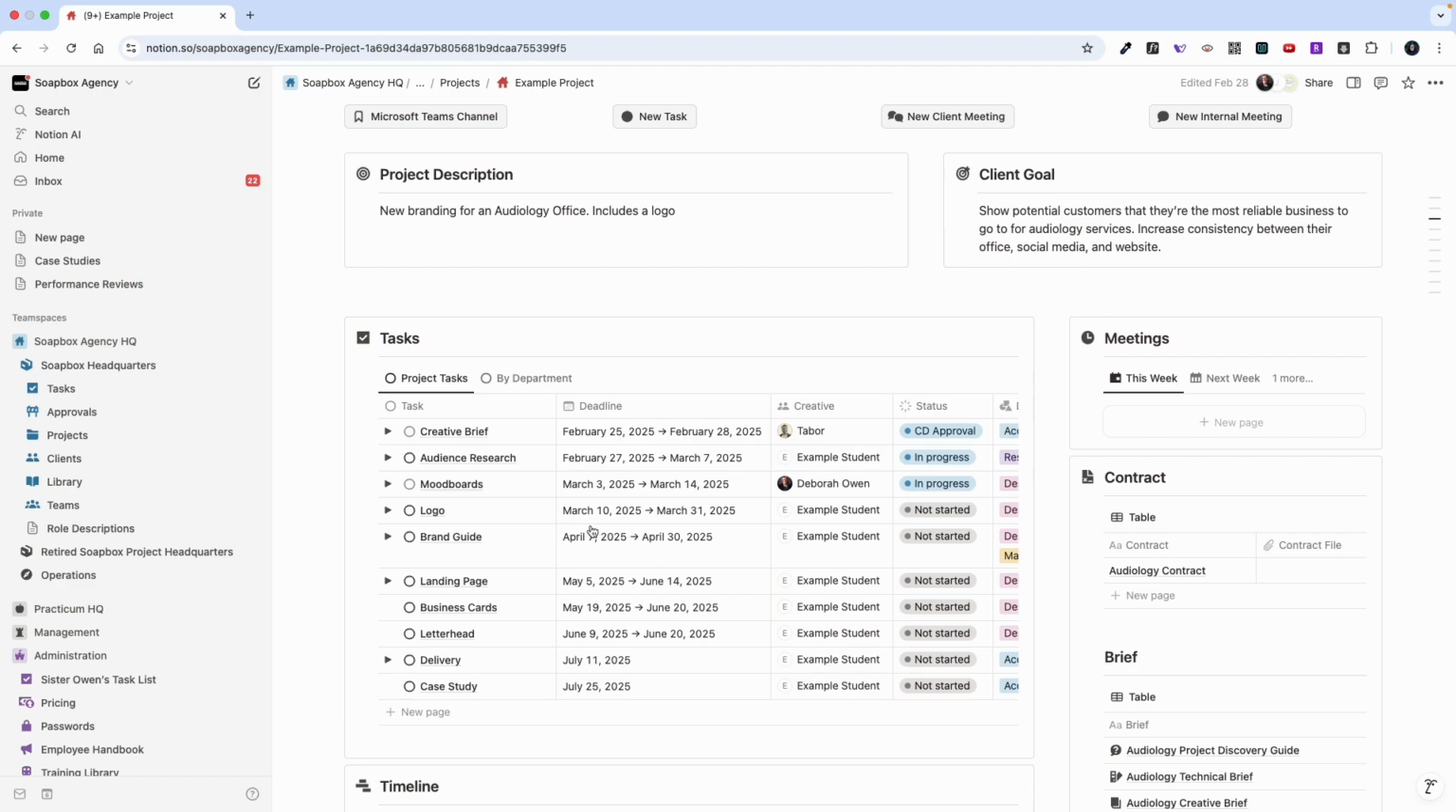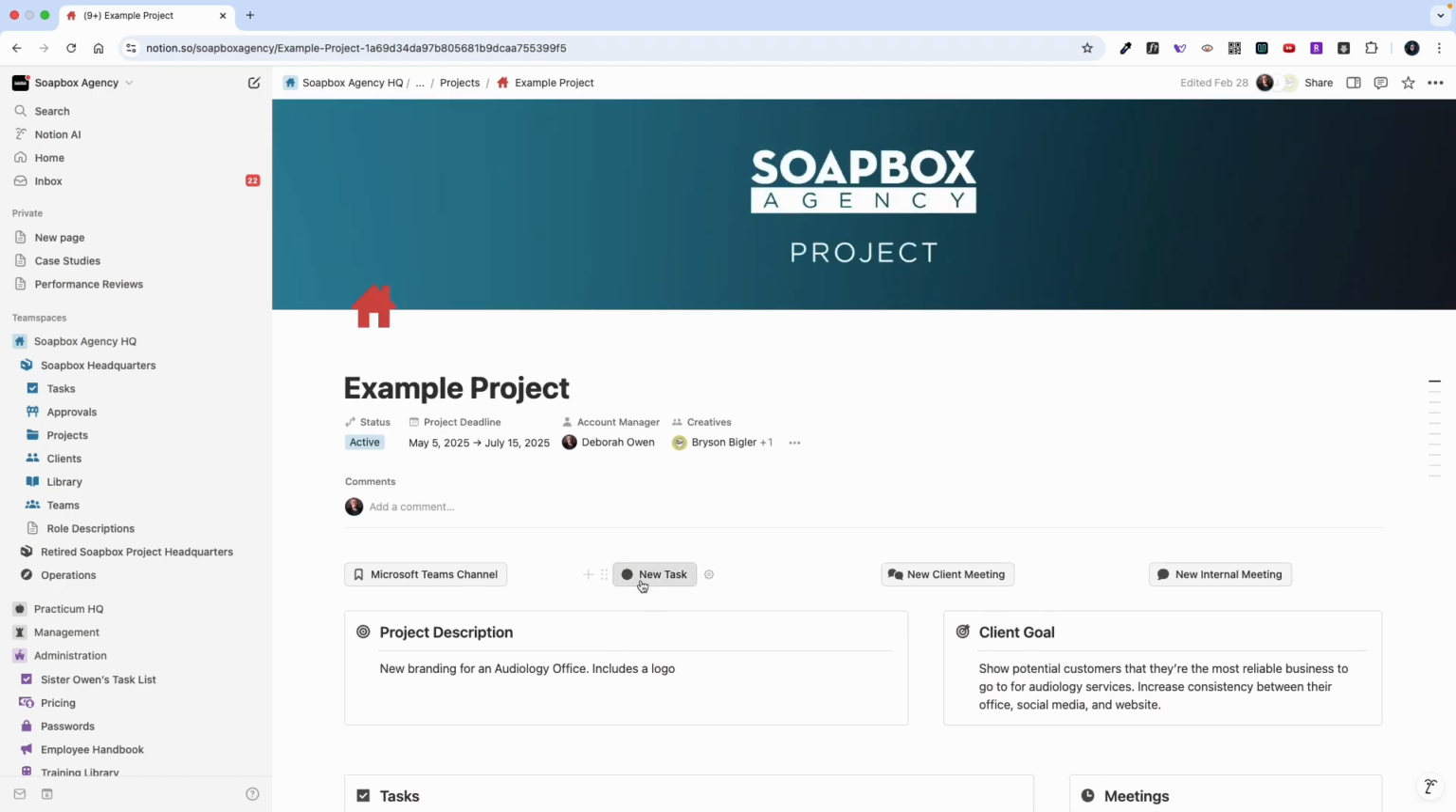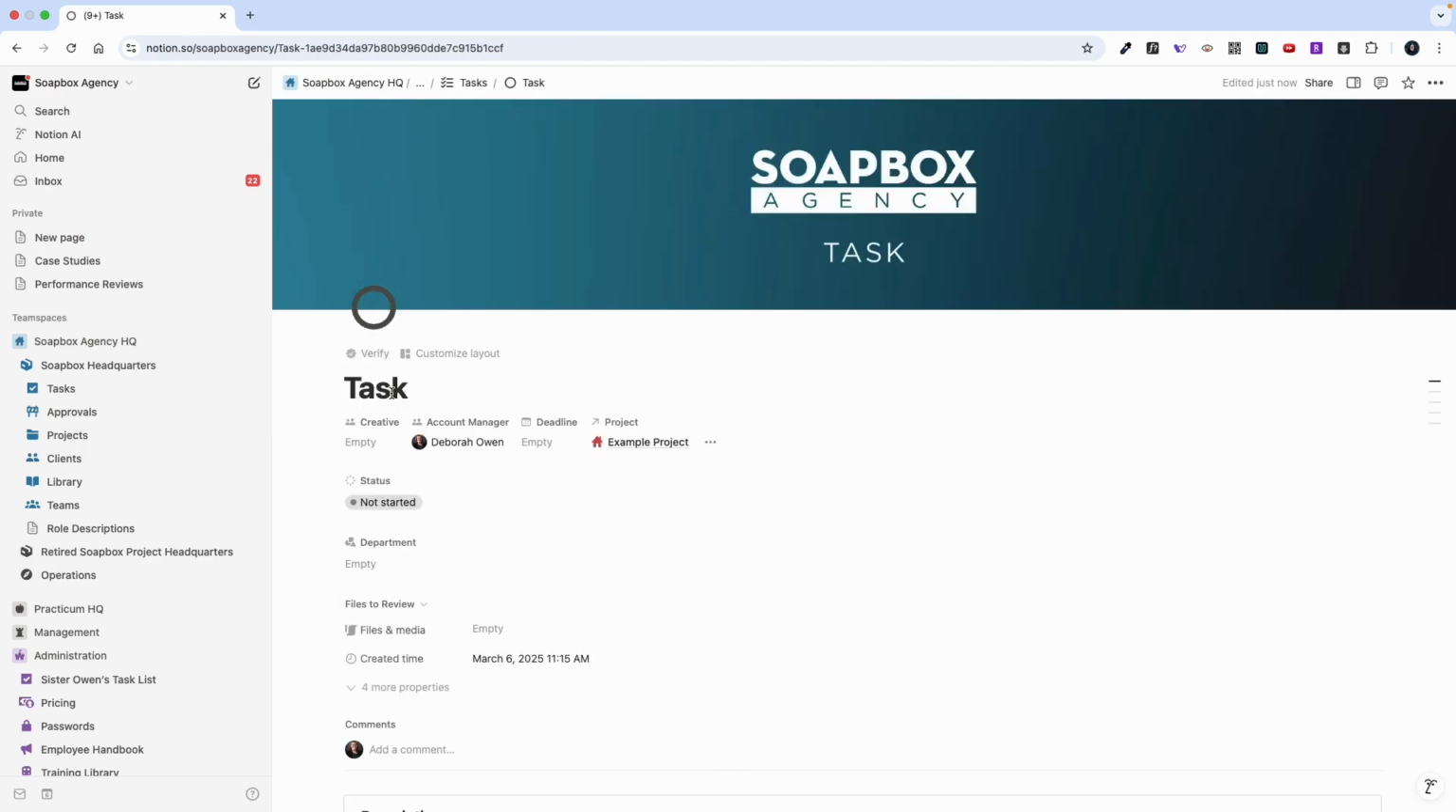So there are a couple places you can go in and create it. You can create it from right here, but it's normally going to be ideal to create it from right here with this button. So if we click New Task and then Open, it's going to open it up in this full page view so we can add all of our information without getting lost or buried in anything. So we'll notice it's already tagged to the project, and I'm already tagged as the account manager.